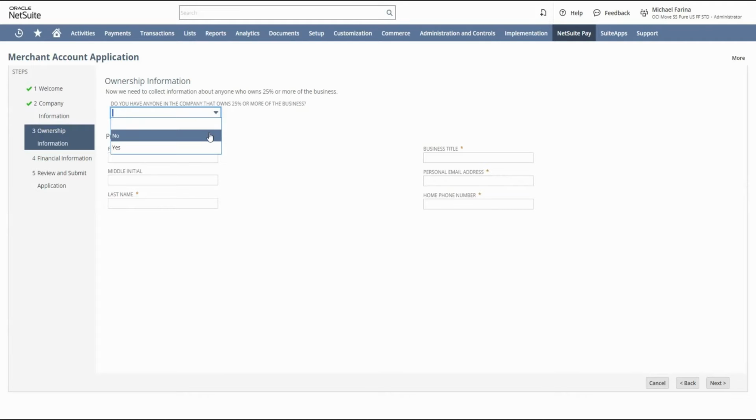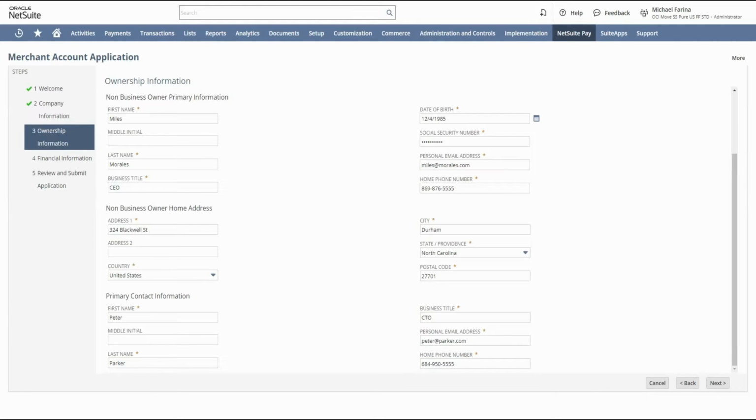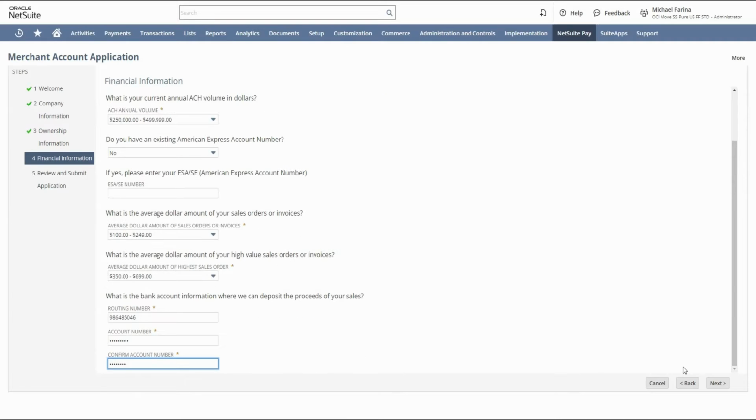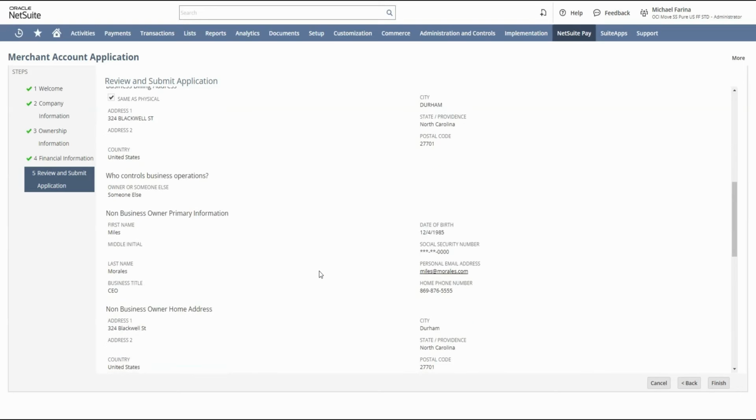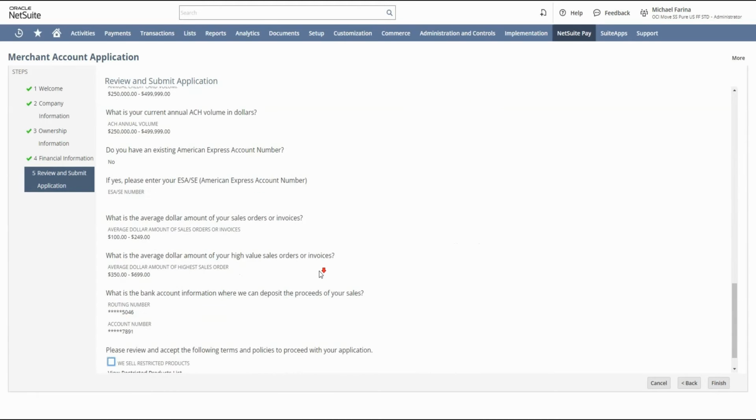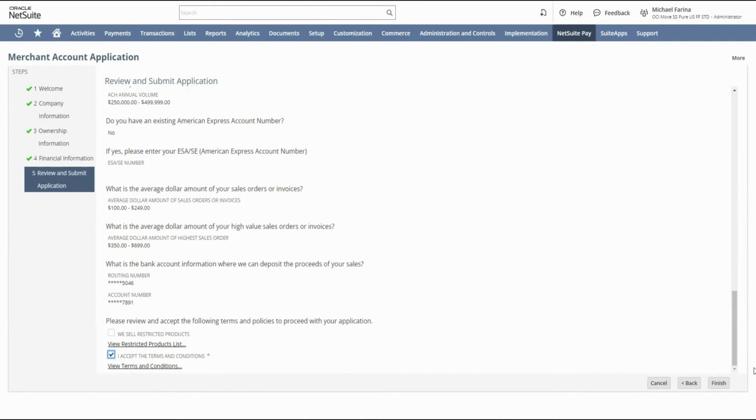Note that customers are not required to add ownership information for anyone who owns 25% or less of your company. Once ownership information is completed, you'll now enter your financial information, which includes anticipated processing volumes and where you want your funds deposited. After the application is completed, it's automatically sent to the NetSuite processing partner for review and approval.